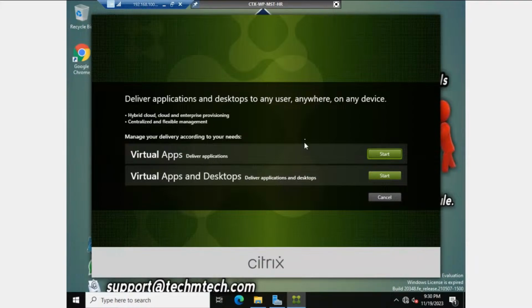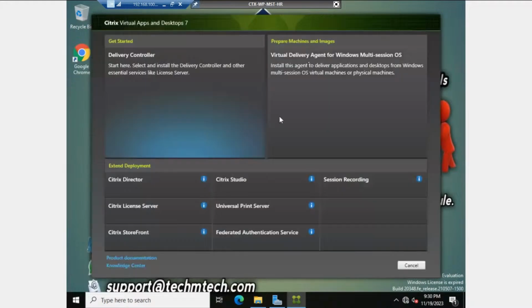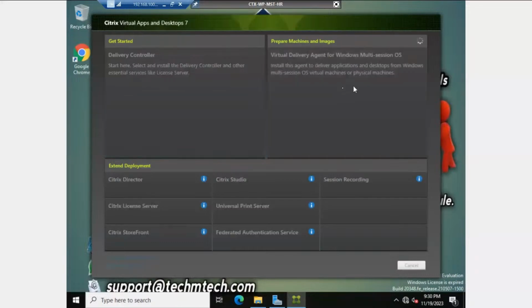I will show you. So we are configuring this. Click on start. Now from here you will get delivery controller. We have already done Director, license server, each and everything. But now we have to prepare the machines, virtual machines and images, right? So to achieve that, we must install that virtual delivery agent. Okay, then only it will work.